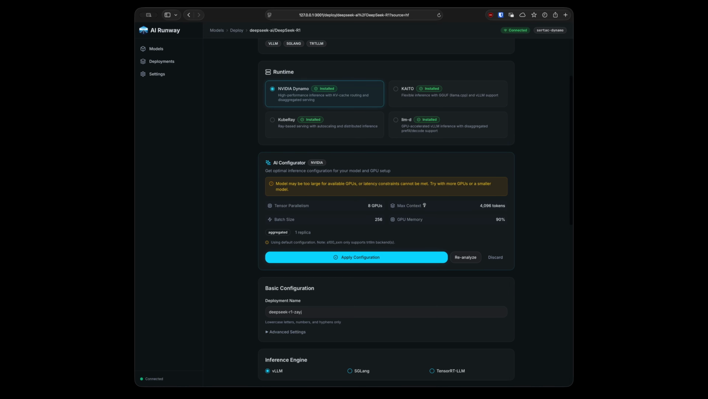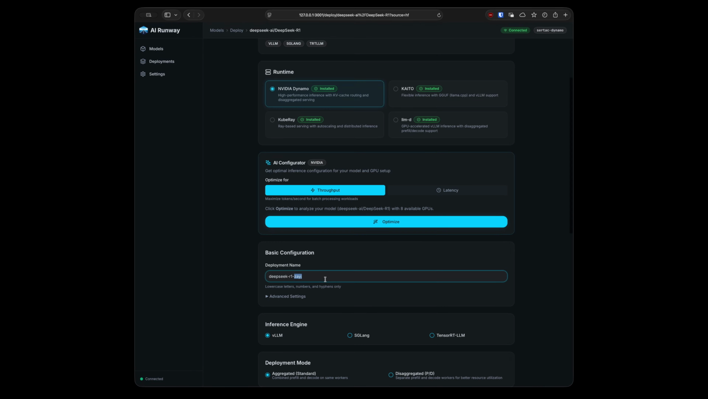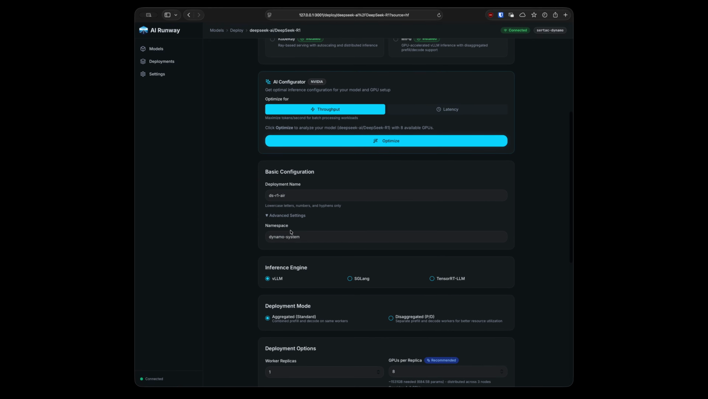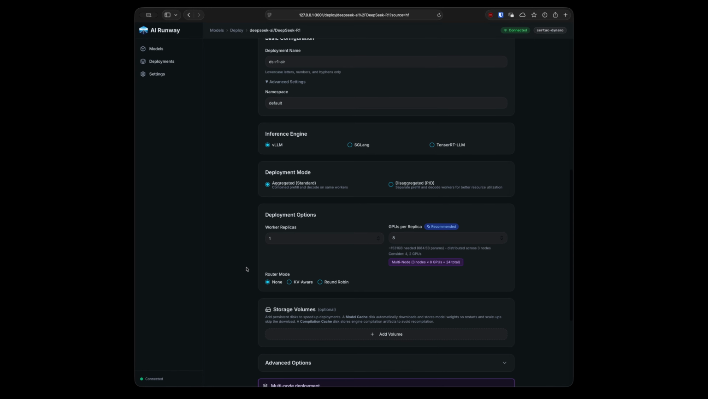In this case, we're not going to go with the optimizations. I want to show you the specifics. So we're going to discard the recommendations. Let's go ahead and add our configuration. We're going to deploy into the default namespace in this case.